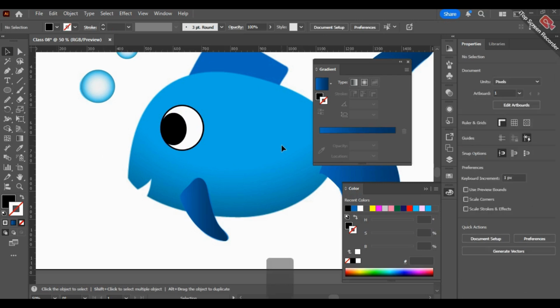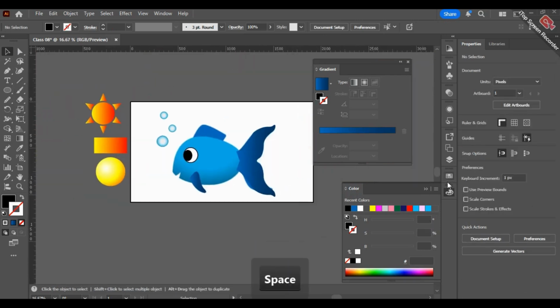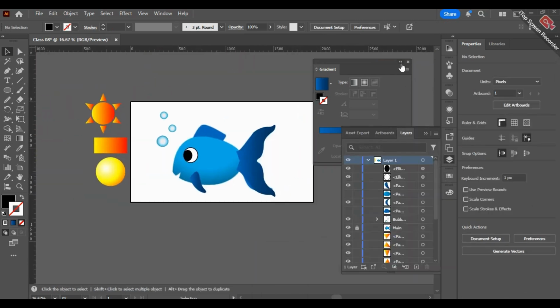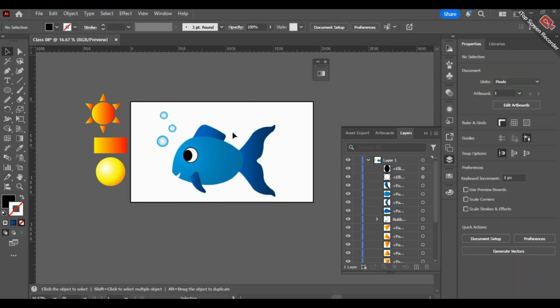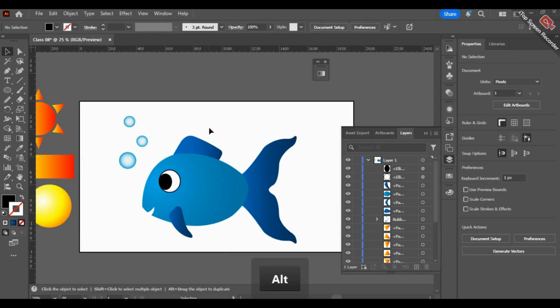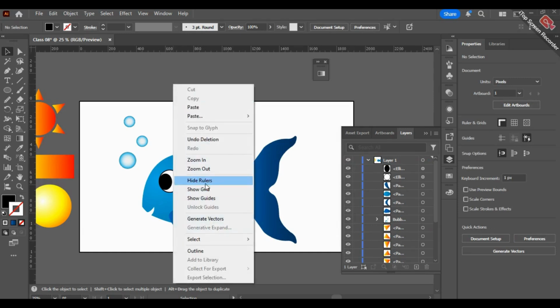So like this, I am gonna go to my layers and open all my layers. And I'm gonna delete the picture. And now we made a fun looking cute fish using only gradients. So you can also explore it on your own. And remember, exploring is way better than copying.